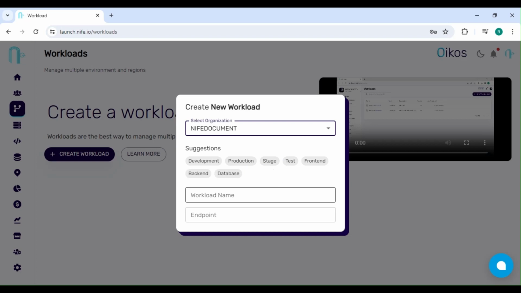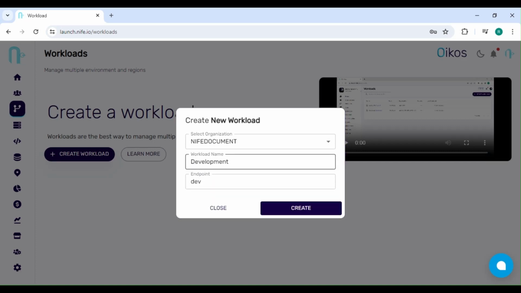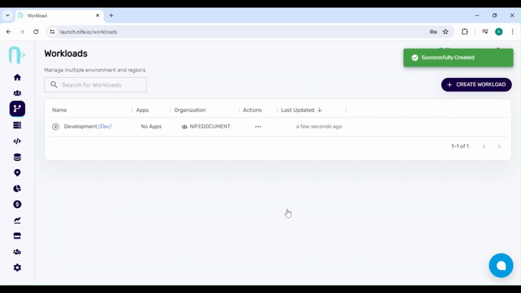Or you can give your desired workload name and an endpoint name. For this demonstration, I am going with Development and then click on Create. We've successfully created our first workload.